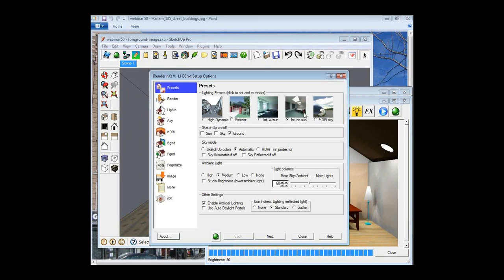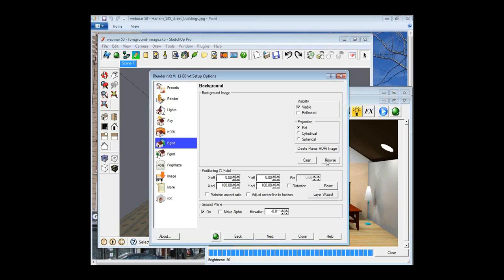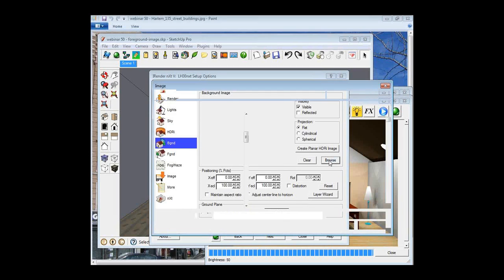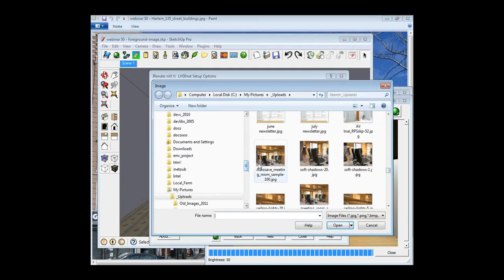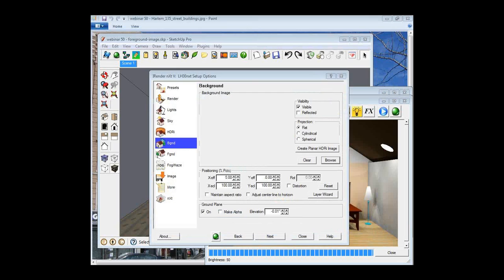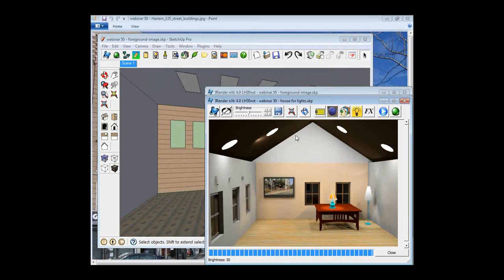I'm trying to give slightly longer answers. You go to the background dialog, you click browse, and you browse for just virtually any image. There's some horrible images in this particular place, but whatever images you have, you can just use those as background images. Next.